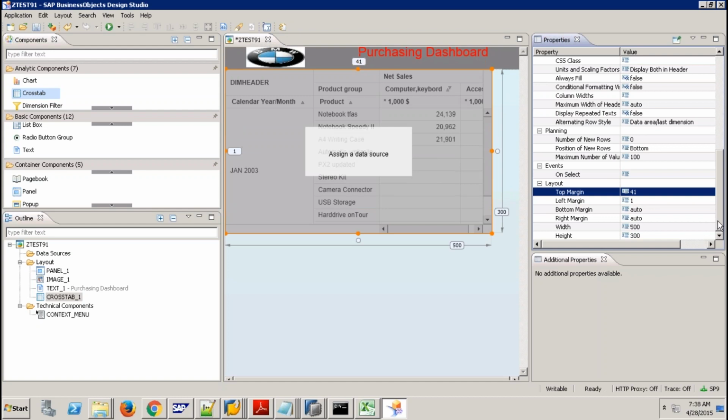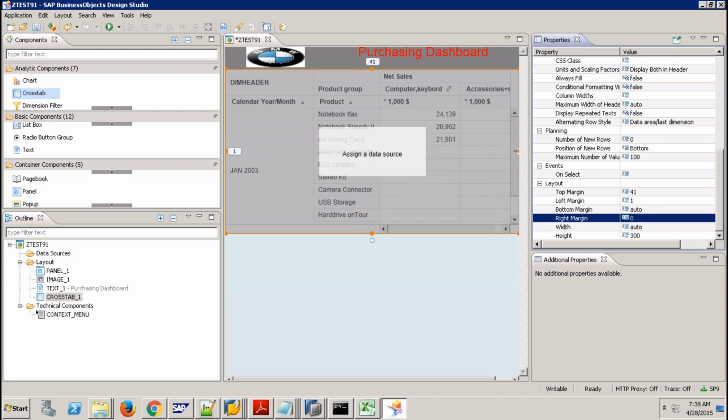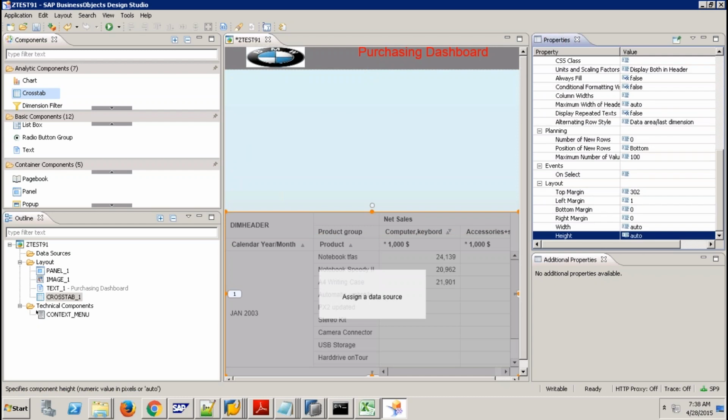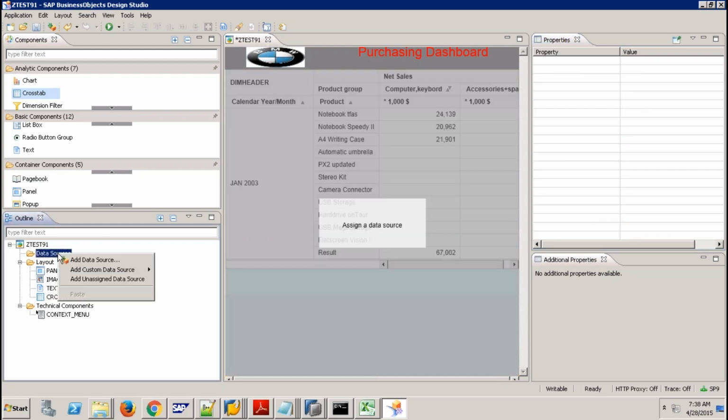And let's say width as auto. And then I will say right margin as 0. So it will be complete full stretch. And the bottom margin also 0. So it will be fetched to the bottom. Its height also is automatic, and top margin I want as 41. So it completely adjusted to the entire body.